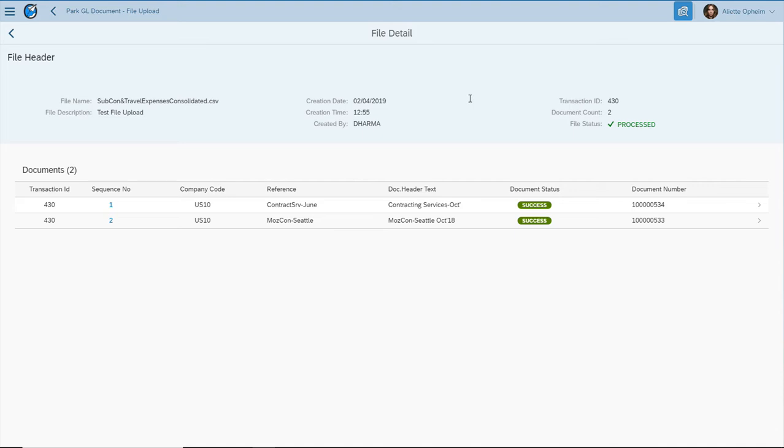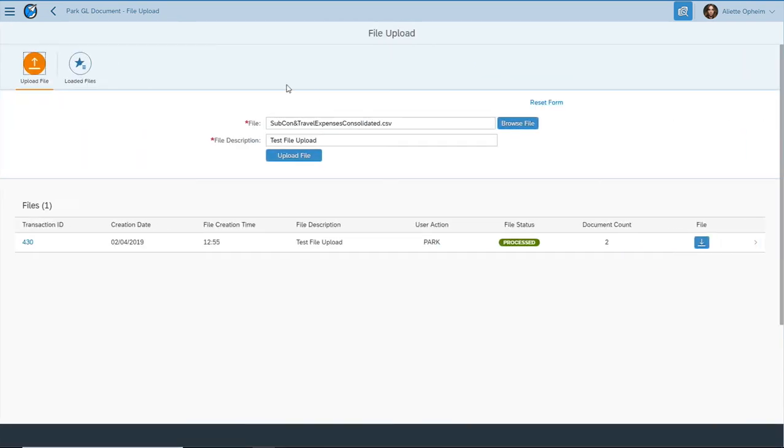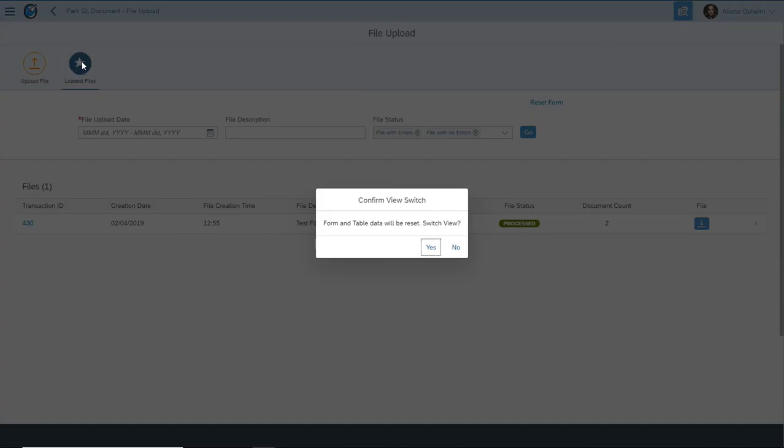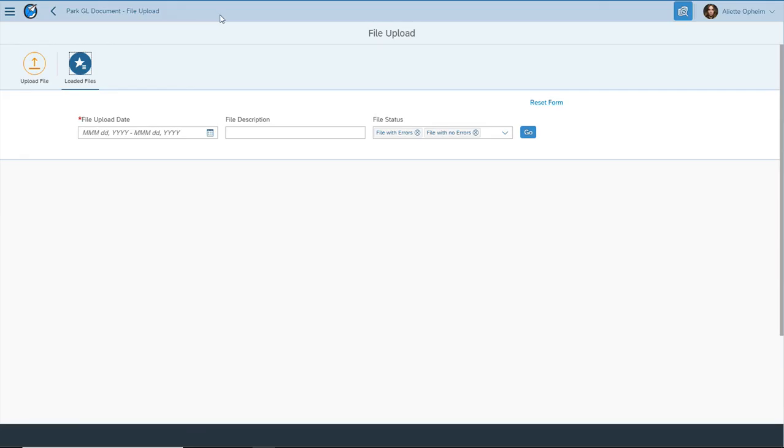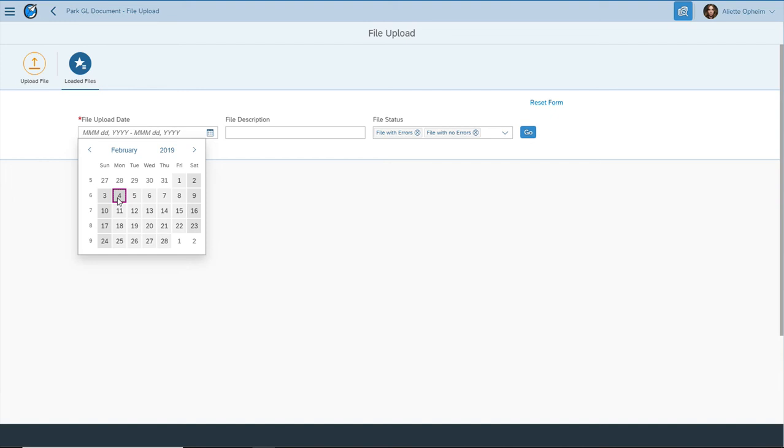So that is the essence of how the upload works. There is another feature of this upload that we'll quickly review, which is to look at all the files that have been uploaded before. So this is a different view. I click on this icon tab filter. It asks whether I'm okay with losing this view. I say yes, and then I'm asked to specify a date range for when the file was uploaded.